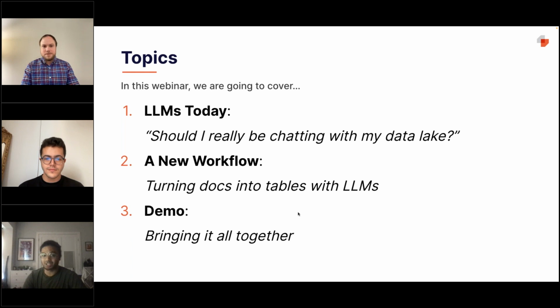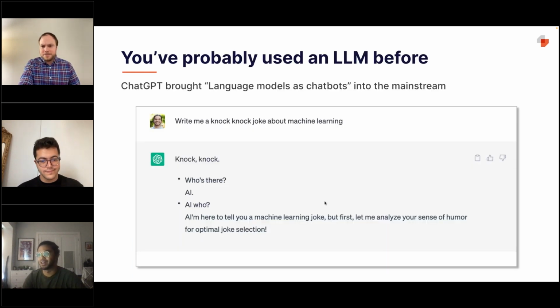To kick us off, let's chat about the reality of things, which is that you've probably used an LLM before, and that LLM was ChatGPT. This past year, OpenAI's ChatGPT brought language models to the mainstream. Millions of people signed up, including my grandma, and were greeted with a minimalist chat interface that allowed them to ask a huge variety of questions, including knock-knock joke writing. But the key trouble with ChatGPT is that it's only accessible through an API call to OpenAI.